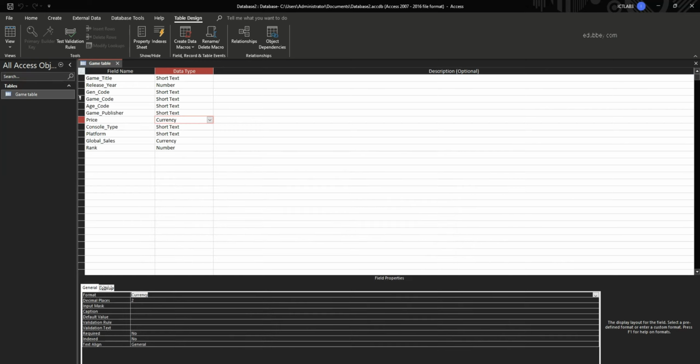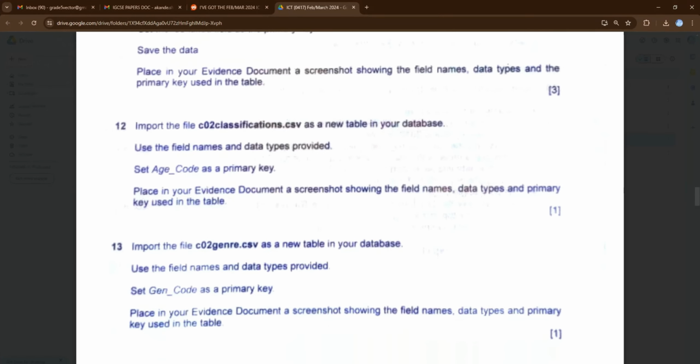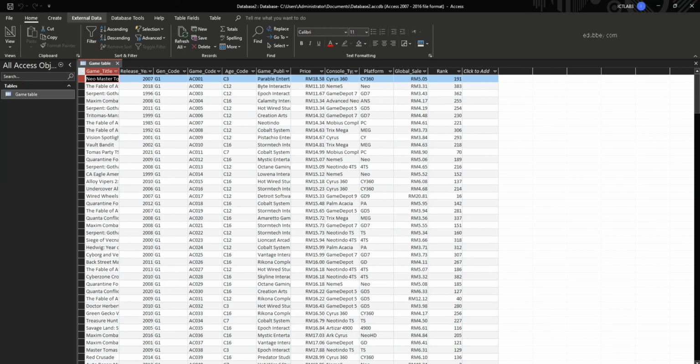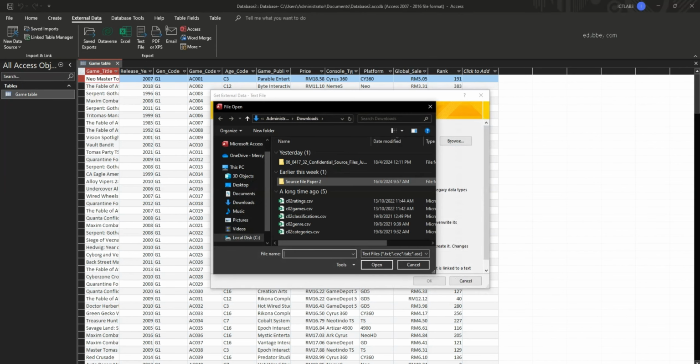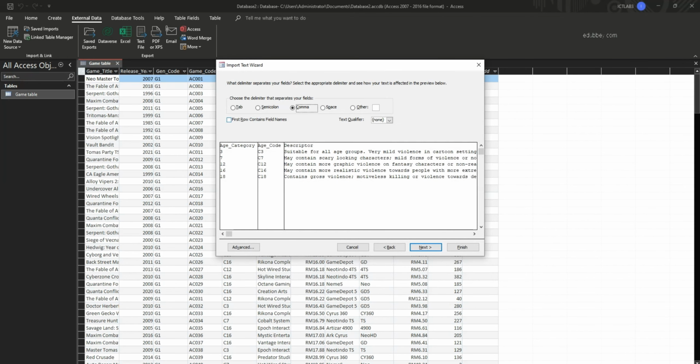Now let's proceed with the question. The next question says, import the file C02 classifications.csv as a new table. So we need to import another one now. Click on datasheet view, external data, new file, text file, then browse, classification, open, okay.